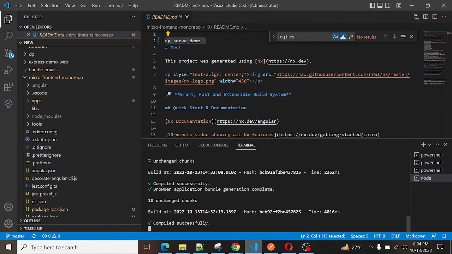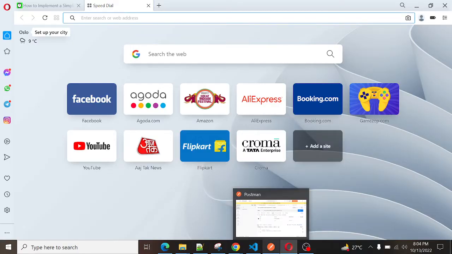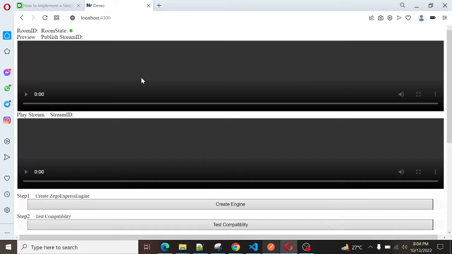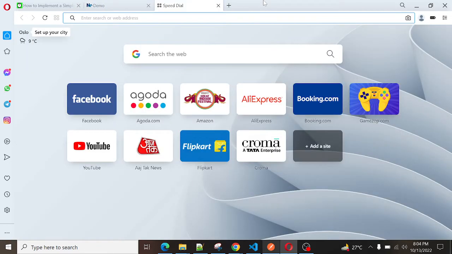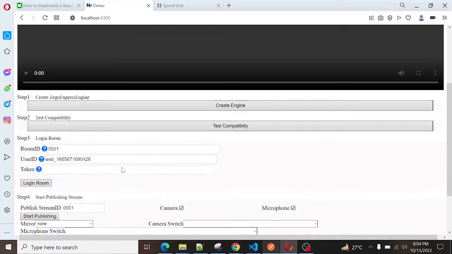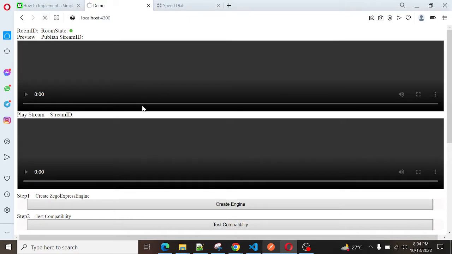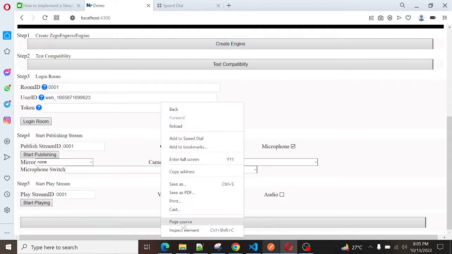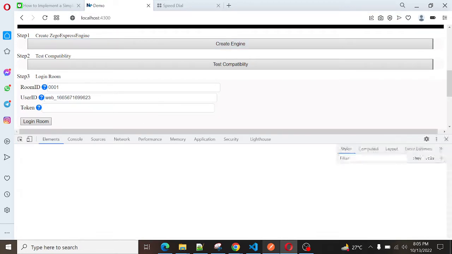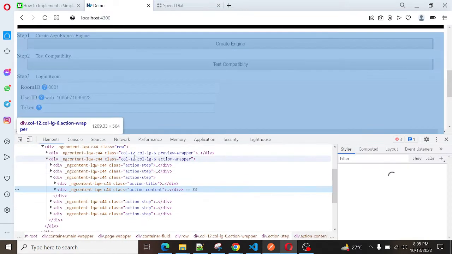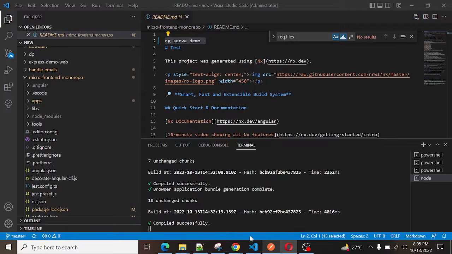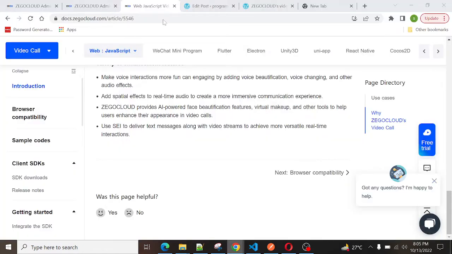It is running on our system, so we can check that. Let me run the application here. This is what we are going to build. There are certain steps that we need to follow to make the application. Let me firstly show you the steps now.